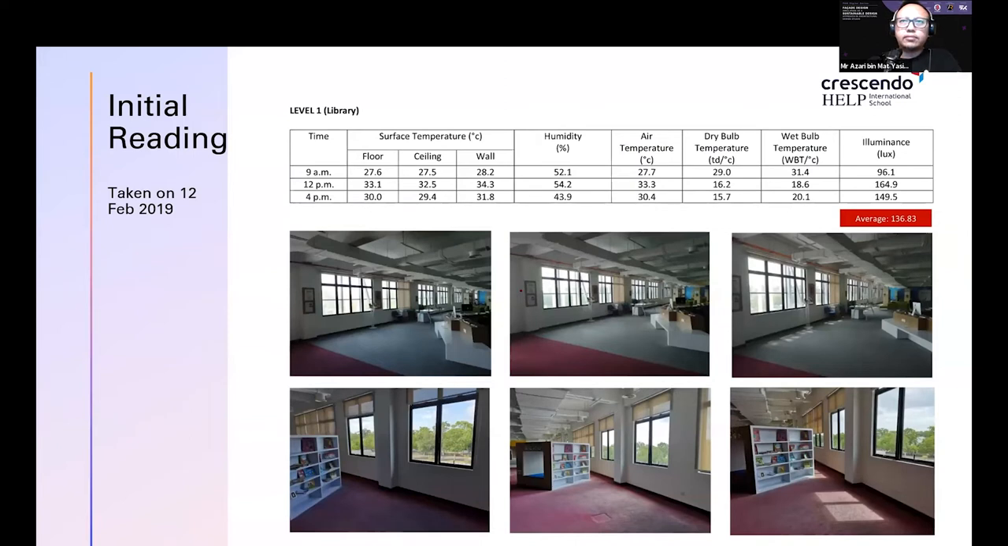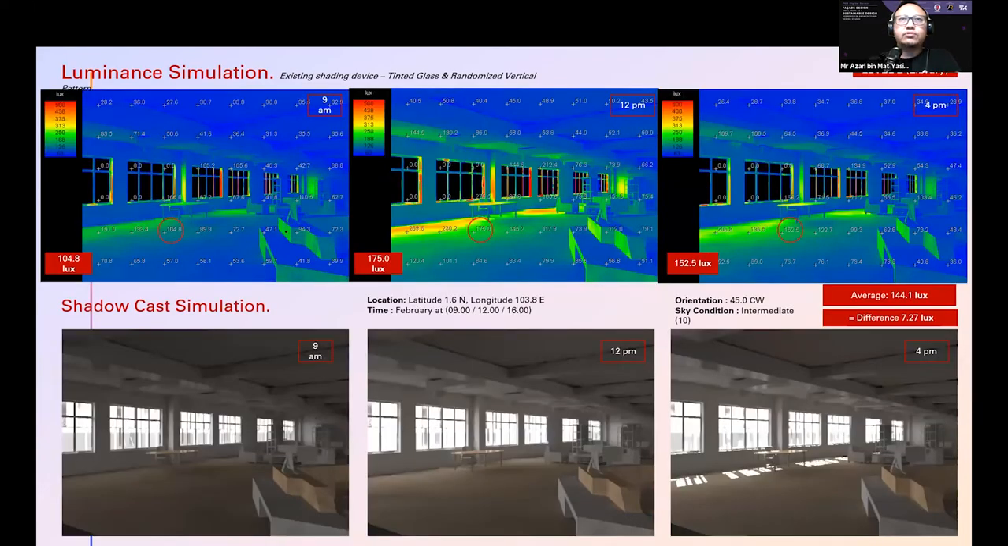What I tell them to do is, first of all, before you simulate, go there and get the actual reading. So using devices, he actually gathered all the information on the actual reading at particular times, so 9 a.m., 12, and also 4 p.m., taken in February 2019. So this is the actual reading. So he tested out using this simulation. So this is simulation using Velux, trying to gather all the information that he could and see if he actually managed to gather the right reading. So this is the calibrating process.